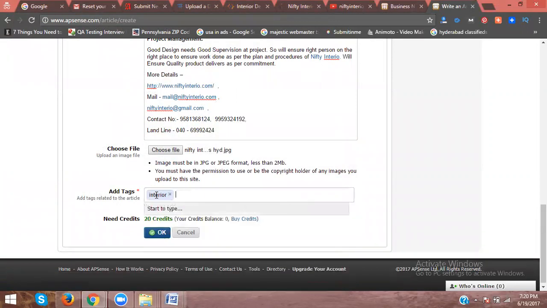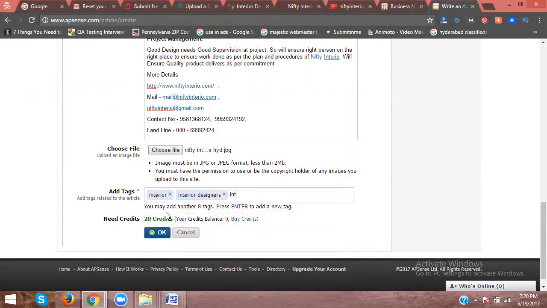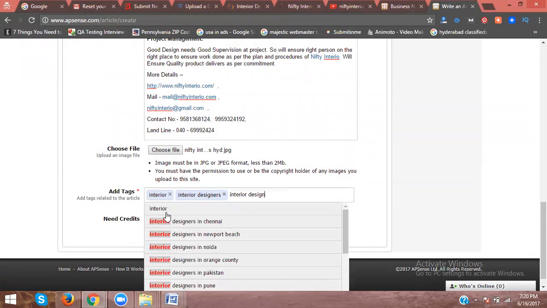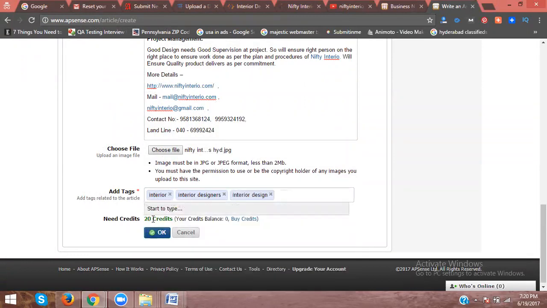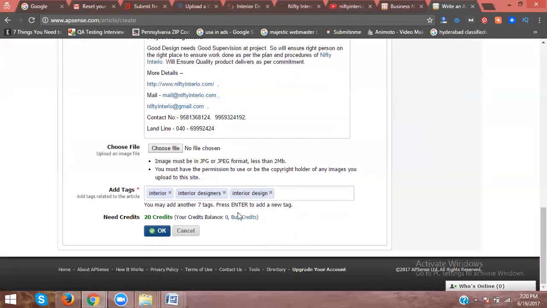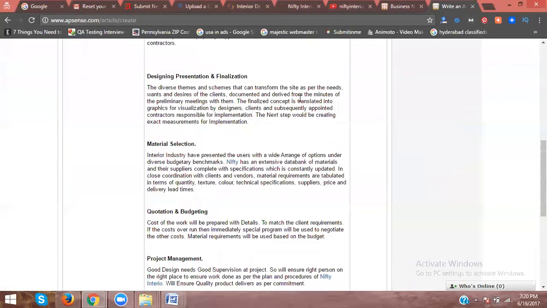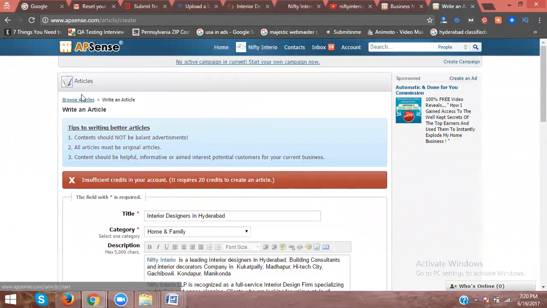Interior designers. Okay, how many credits are there? What is called, it requires 20 credits to create an article. What is my credit? What is my balance? Zero. We have to buy credits here. See, there are 10 or 20 credit purchases. How many? $10. Because I'm already running an article here, the reason they're not showing your article here.